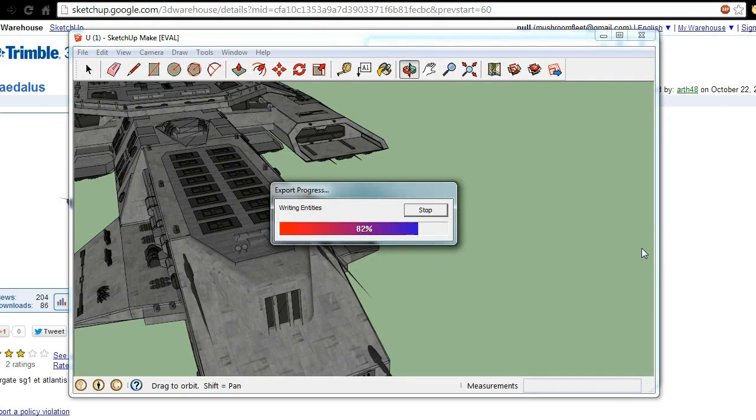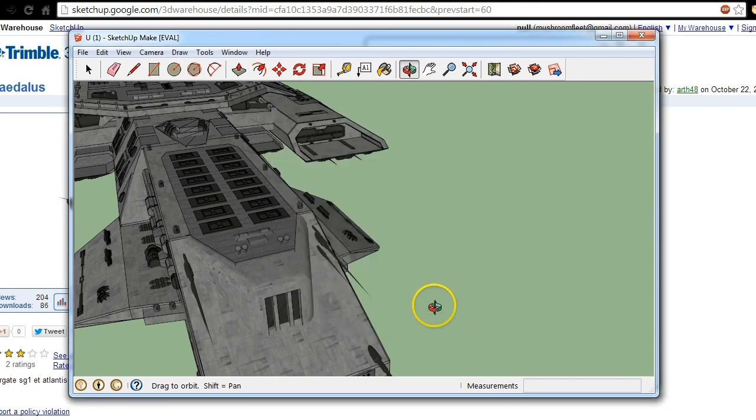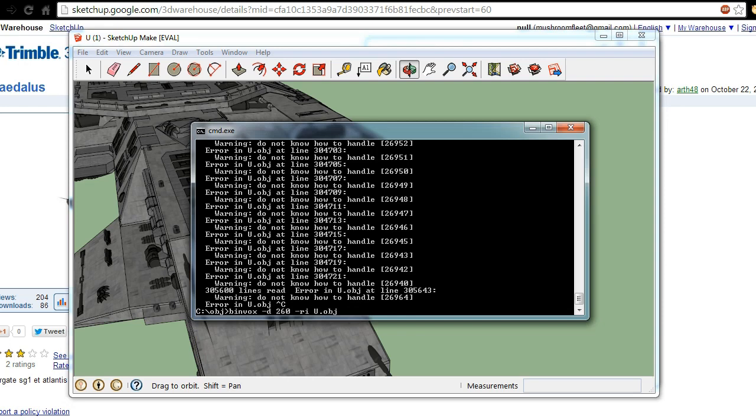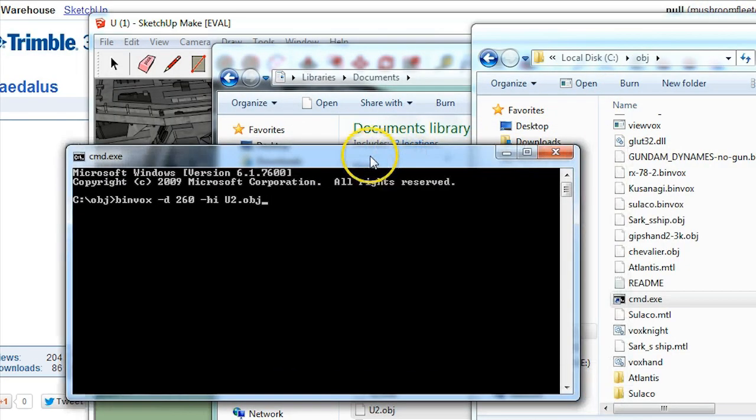I believe I broke something there, so I'm just going to try that one again. Right, so we've got 58,000 faces. Okay, so now open up my command line, and I'm going to type in u2.obj. u1.obj didn't work for whatever reason. This is the trial and error process. Even though you've got a method, sometimes it won't work, and it could be down to the model that you're using. So we're back at the point of running the command line again.